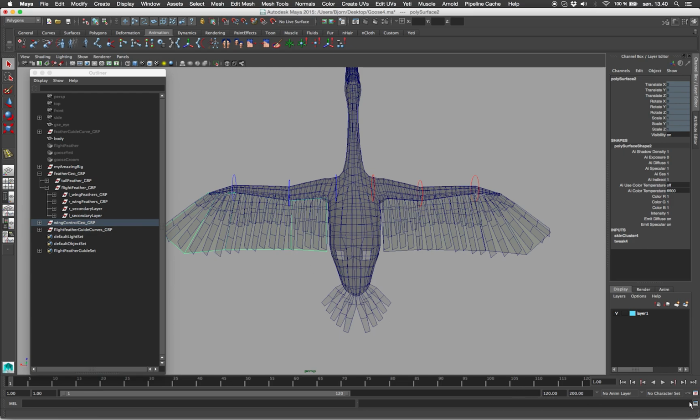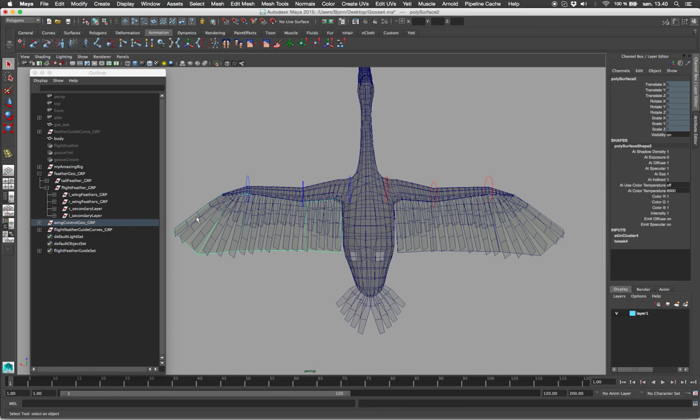As you create your guide curves, you might also want to put them in a set. If you put them in a selection set, we can use them later when we do our groom. You don't have to do it now, but you might as well.